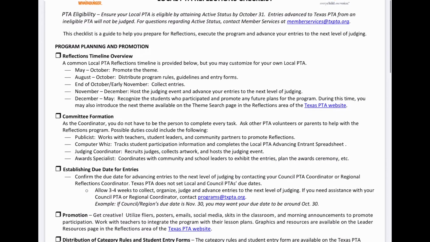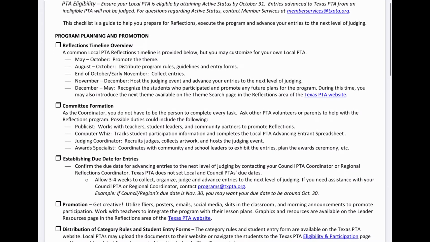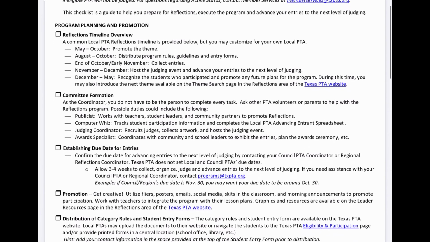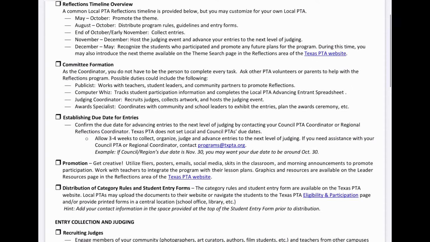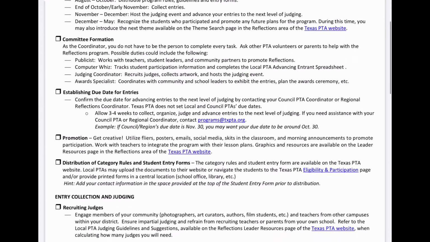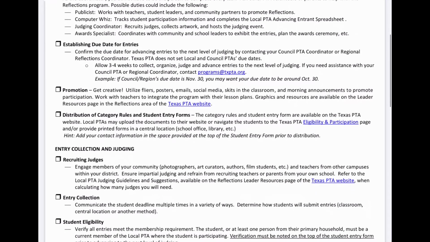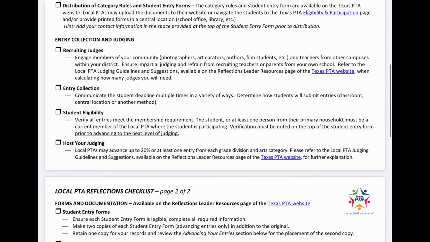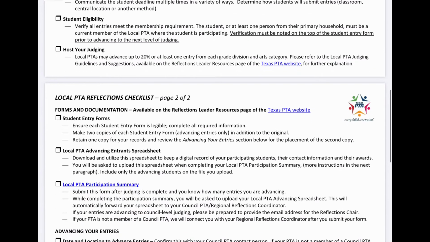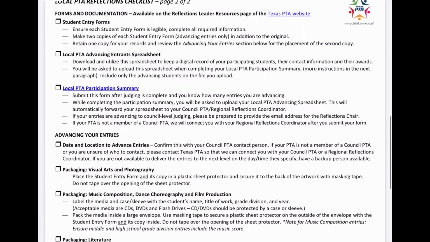It even goes into establishing a due date, ideas for promotions, and how to recruit judges. It even goes into some details on the judging process. So take time to read through this, and that way you really have a good idea of what's expected and when to do it. You also see information about the student entry forms and what that might look like, the advancing spreadsheet, which we'll go over shortly.